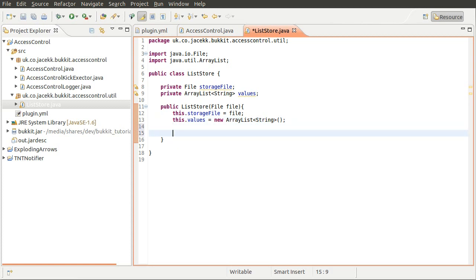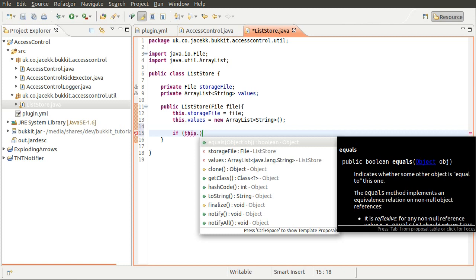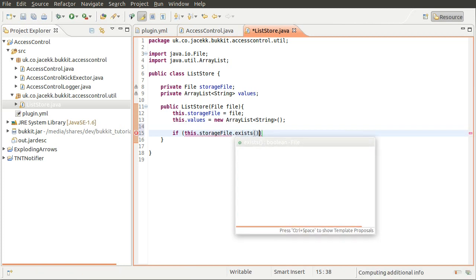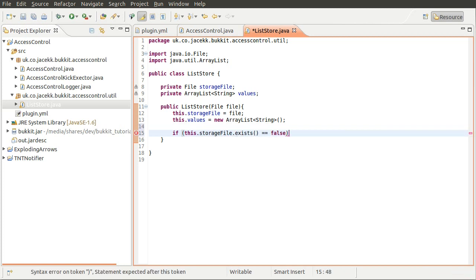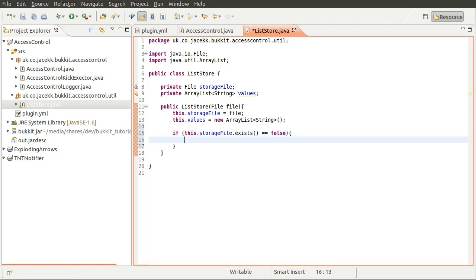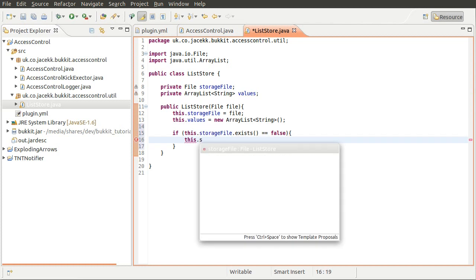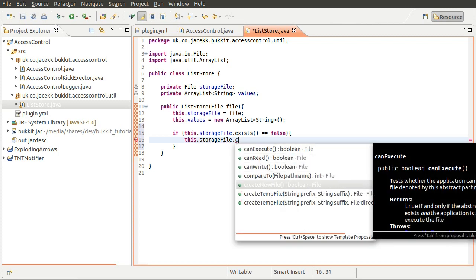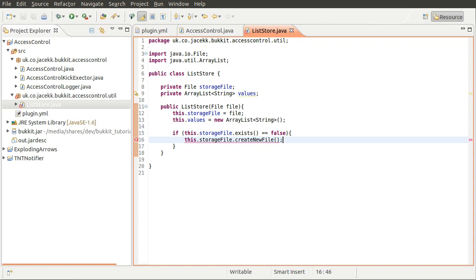that we're using actually exists. So what we're going to be doing is passing in an actual file object here. So to check to see if this file object actually exists, we can simply do if this storage file exists. And if it doesn't, so equals false, we're going to try and create the file. So we'll just do this storage file, create new file, wherever that is. There. And what that will do is create the actual file. It'll just create an empty file.